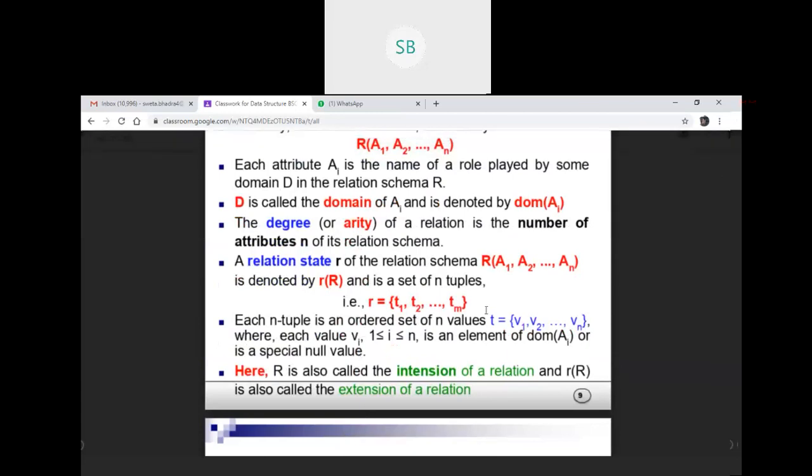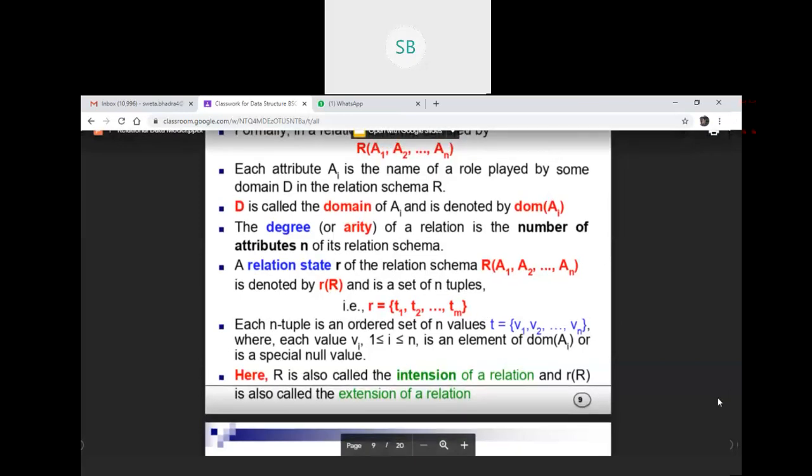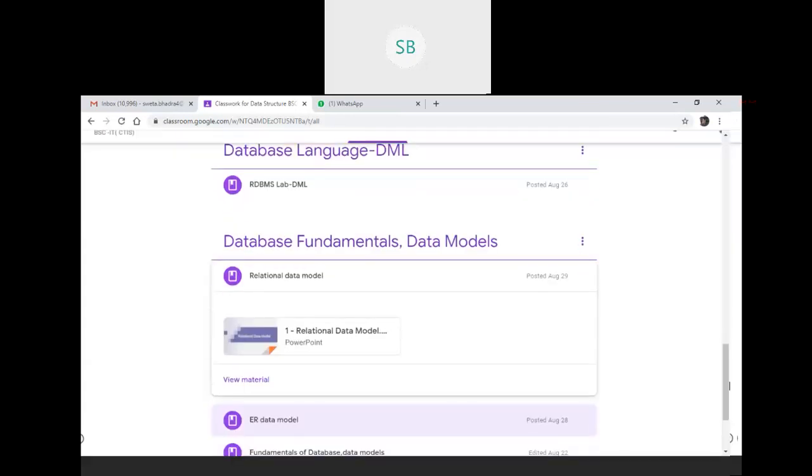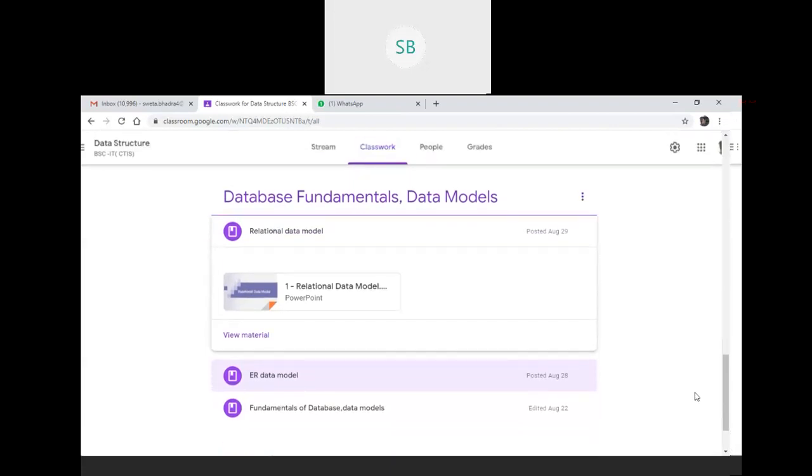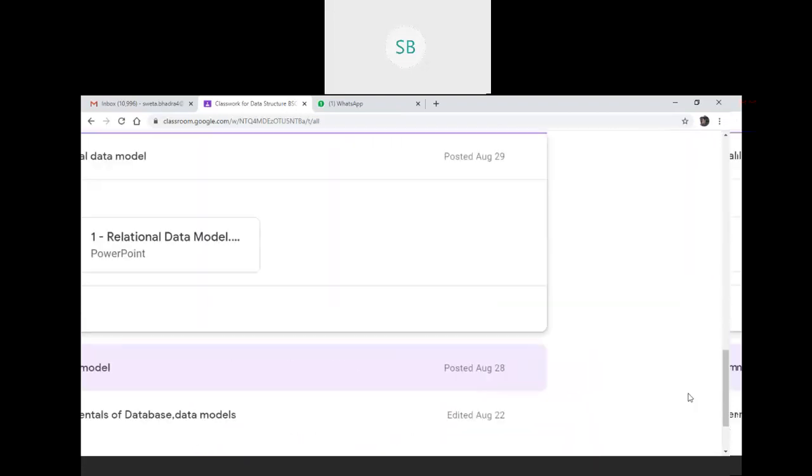So here you can see the small r means the number of tuples t1, t2 to tn, and each n-tuple is an ordered set of values. Obviously this tuple will contain some values where vi ranges from 1 to n. So capital R is known as the intension of a relation, and small r of capital R is known as the extension of a relation. My laptop was hanging.